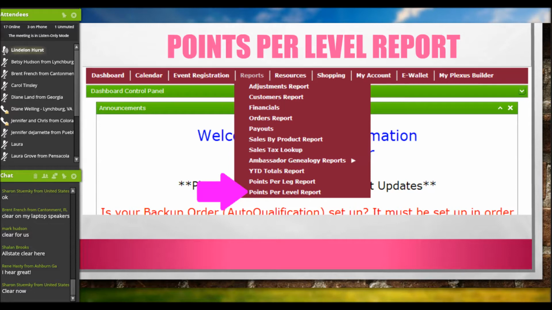Once you get to your dashboard, you're going to go over to just about the center of the page and hover over reports. Go down to the bottom, and the first one we're going to look at is the points per level report. Go ahead and click on that.